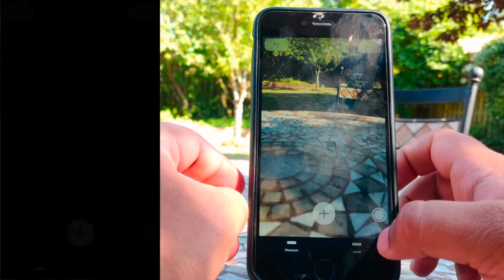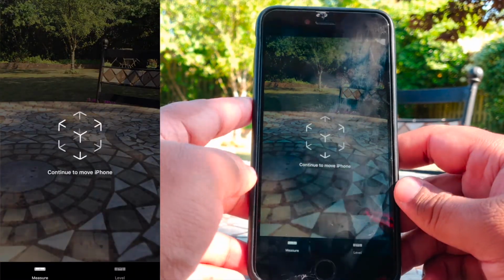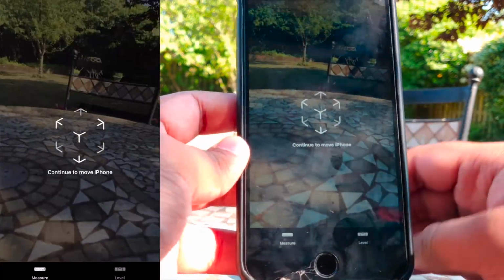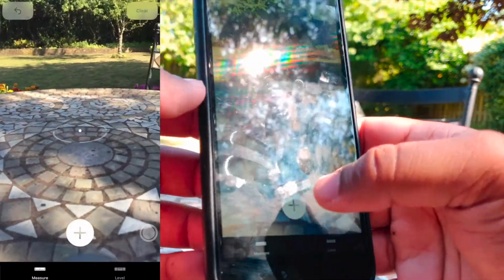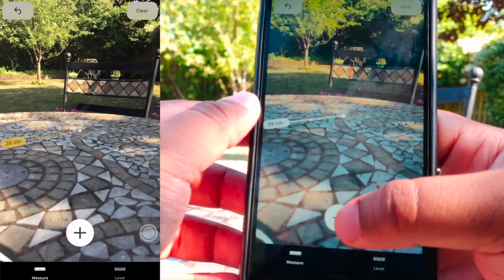So another thing that Apple have been focusing on recently is augmented reality stuff, and they've added a measure app by default to the iPhone. So you can pick your phone up, you can look at a surface, and you can just start drawing lines onto the screen basically, and it shows you the length of the line, which is quite cool.